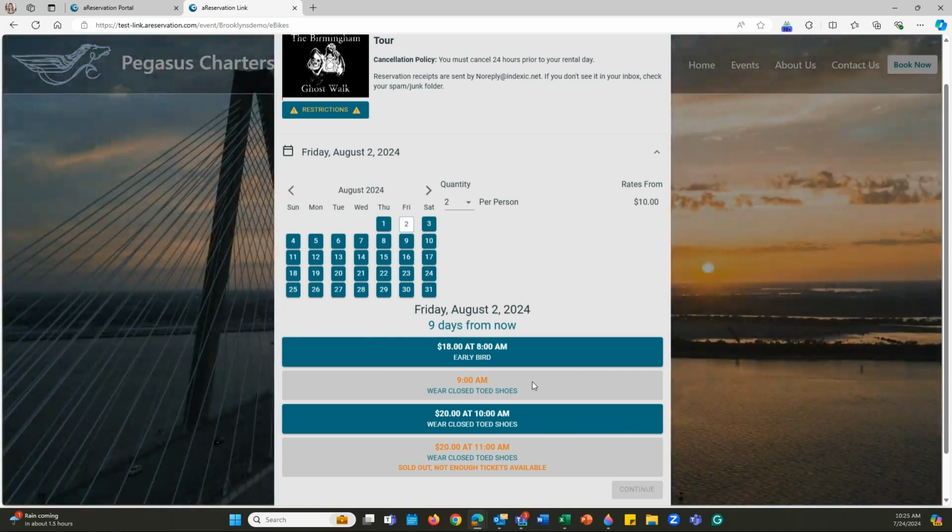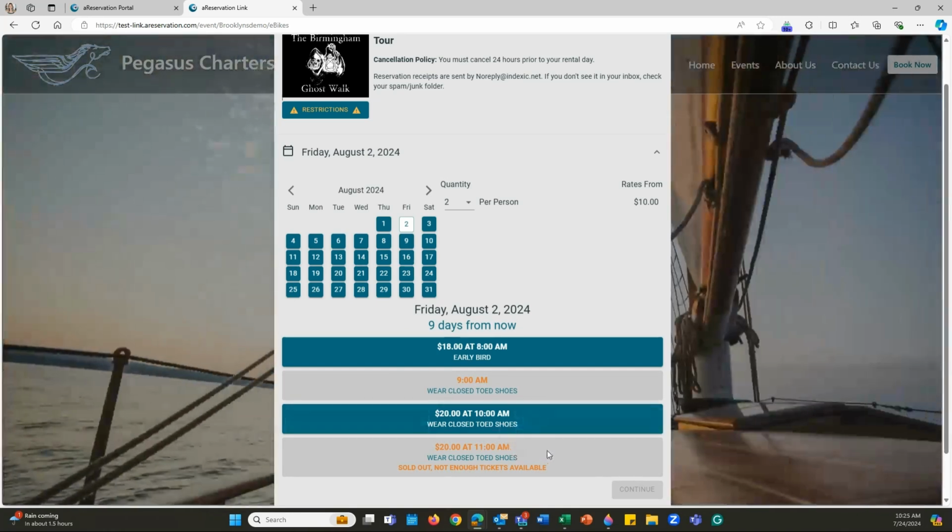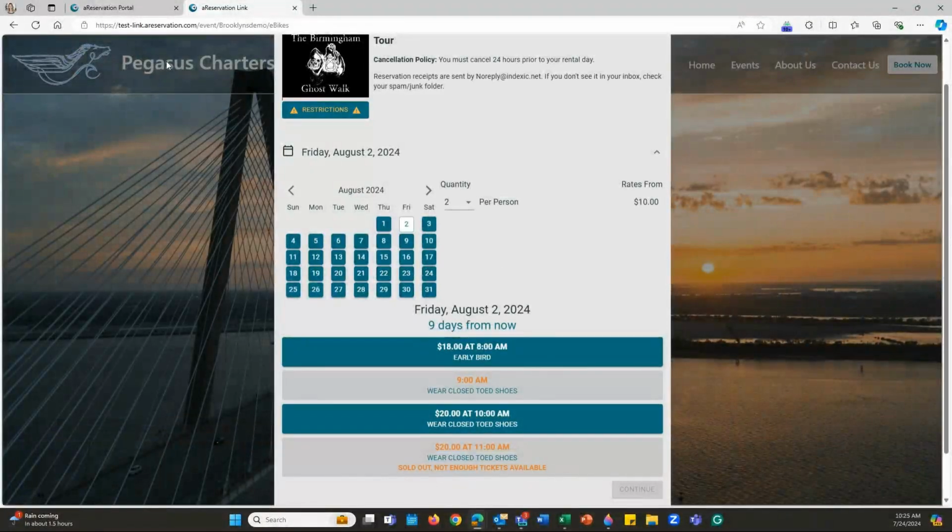On the 9 a.m. time slot, this is what it's going to look like whenever you make a time unavailable. And then at 11 o'clock, this is what it's going to look like if you make a time sold out. So as you can see, it's going to say sold out, not enough tickets available.